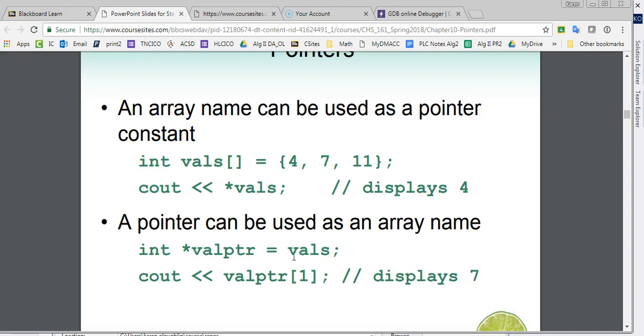So I could have vals assigned to an integer pointer. And so if I output val pointer bracket 1, it's going to display 7 because that's actually at index, this is index 0 still, this is index 1, this is index 2. If I were to output val pointer 2, it's going to display 11.